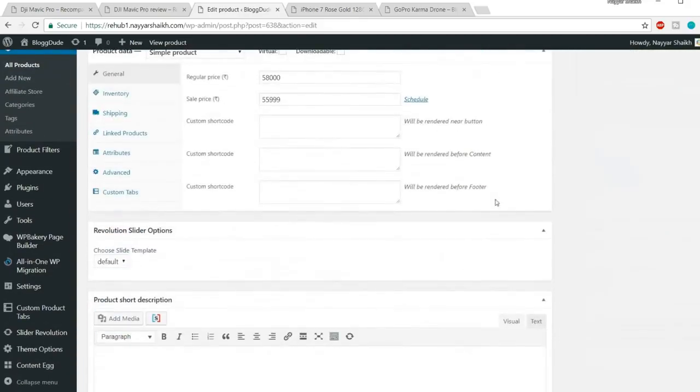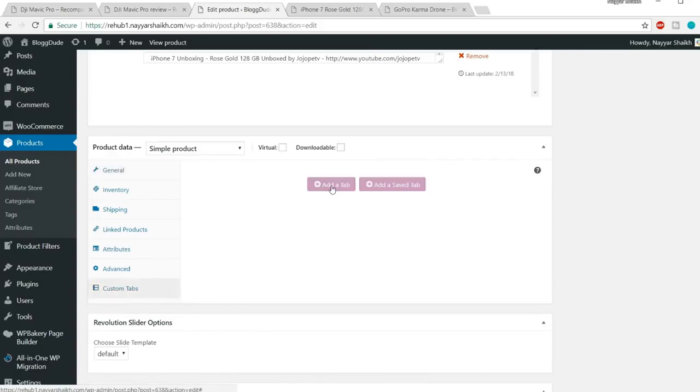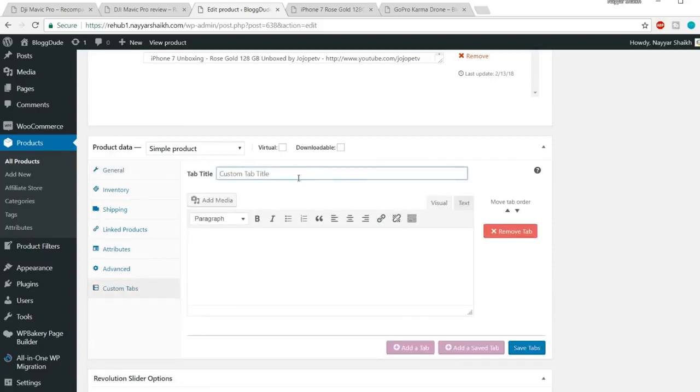So scroll down, and under this section you'll see the last option is custom tabs. Click on custom tabs and click on add a tab. You can give it any title. So let's type in accessories and combo pack, or just combos. This accessory spelling is wrong, and you can just paste in the ID so that you remember it.